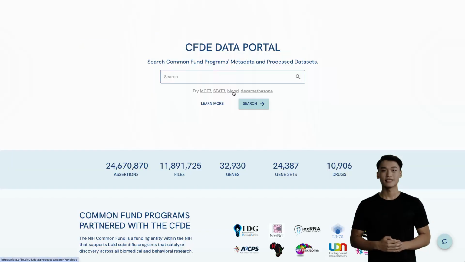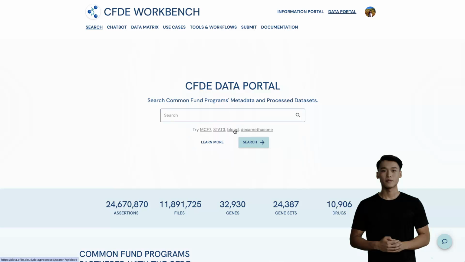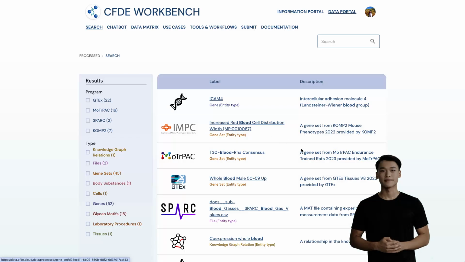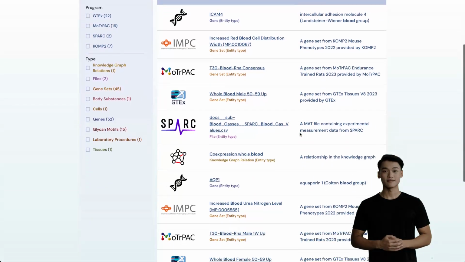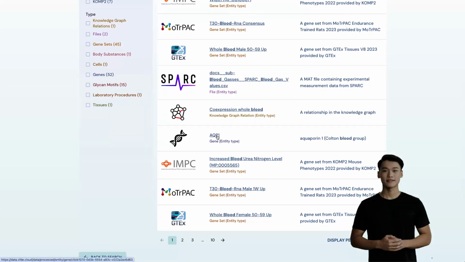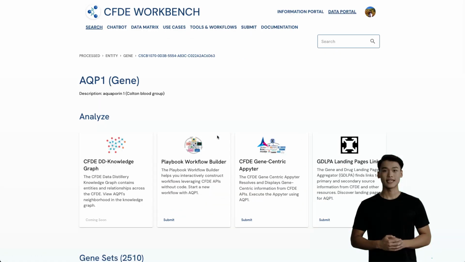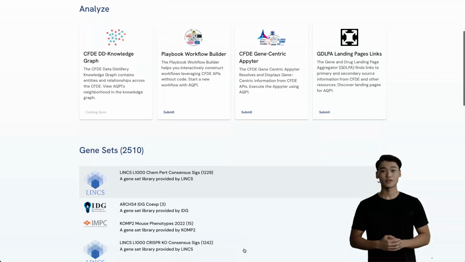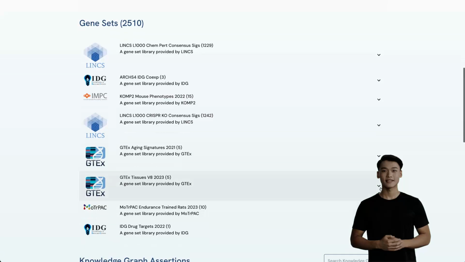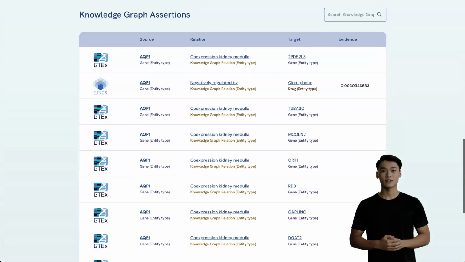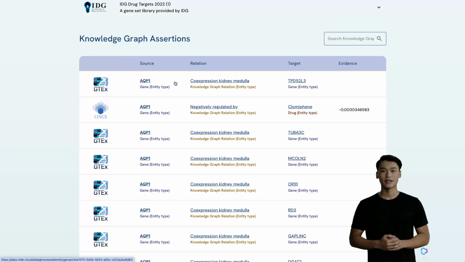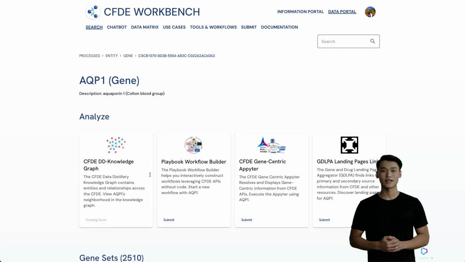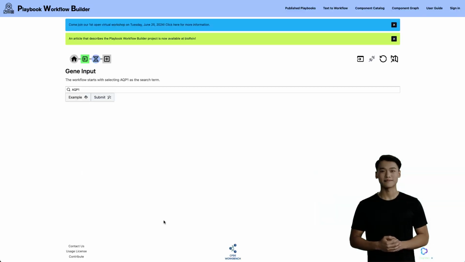After searching, it's time to look into the results. We will use the example term blood. When you click one of the genes, for instance, AQP1, the data portal takes you to the gene entity page providing short descriptions of the gene, links to submit the gene to CFDE developed tools, displaying gene sets containing the gene, and knowledge graph assertions. Tool cards help analyze genes by submitting the gene directly to the CFDE tools.